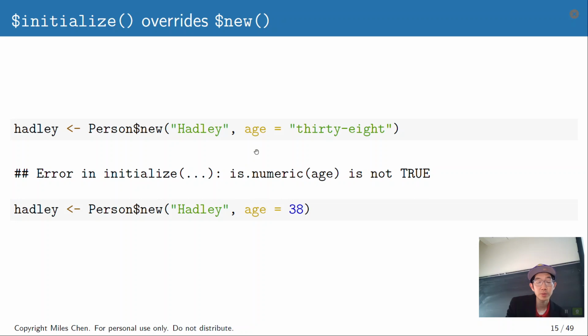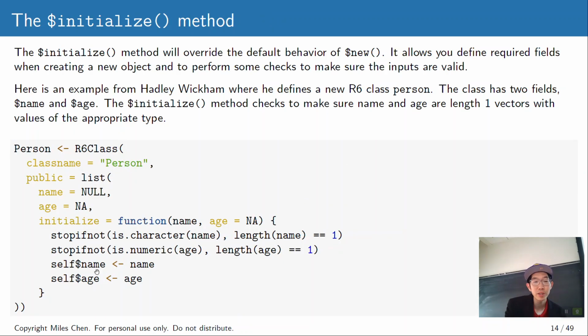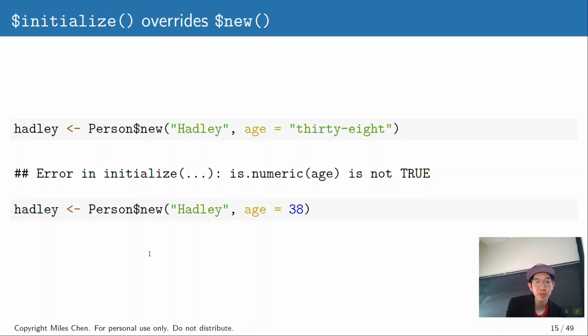So here we will say we're going to try to create a new person where the name is Hadley and age is equal to 38. And this says, no, that's not going to work because is numeric age is not true, right? So this throws an error, and so that doesn't work, okay? Here, if I do person $new and we're going to do Hadley age equals 38, this works, and Hadley right here is now an instance of the person class object.